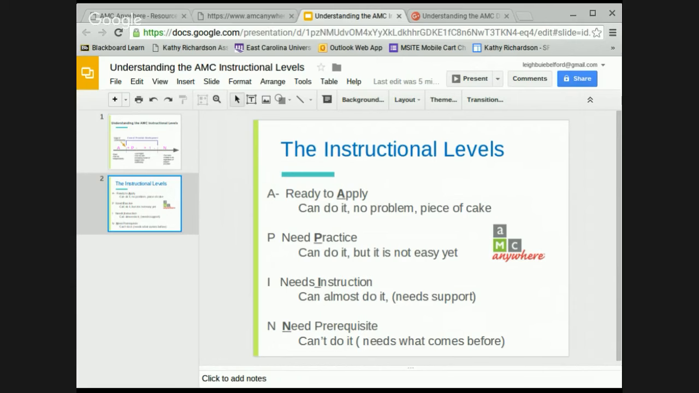So here's another way of looking at it. We started out with the A's, and that means they're ready to apply. That means they can do it, no problem, piece of cake. Those are the type of activities that I often put in my math centers. Now remember though, my A might be different from my friend's A. In other words, I might be able to apply counting objects to 10, but my friend might only be able to apply counting objects to 5. So when you're building those centers, you need to make sure that you have what is appropriate for each child and what they can apply on their own.